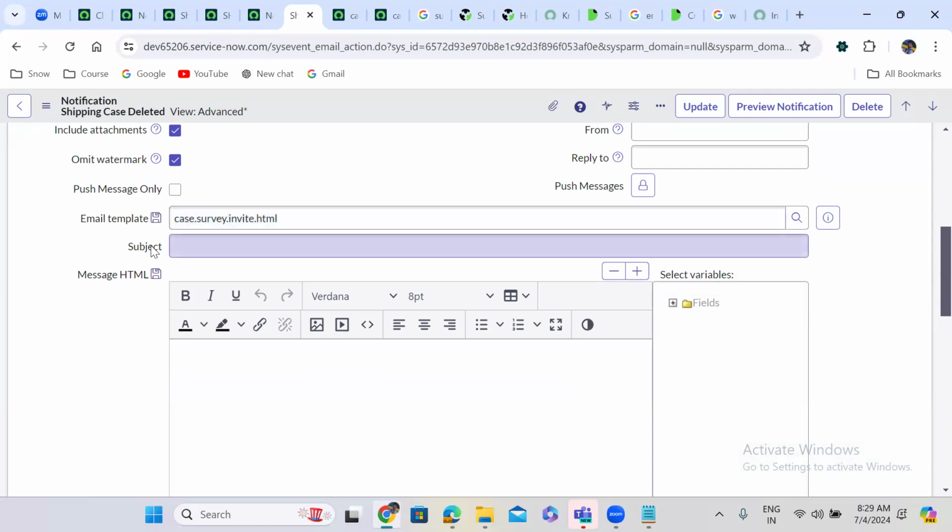After that, write your own subject and write your own body and check which one is actually overriding. And third one, email script. Email script will finally override. And check whether the email template is actually overriding, or the subject and the message HTML is overriding, or you have to check it.